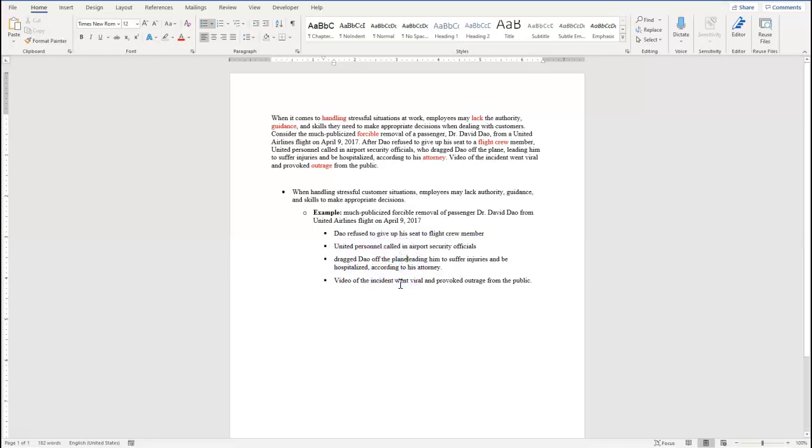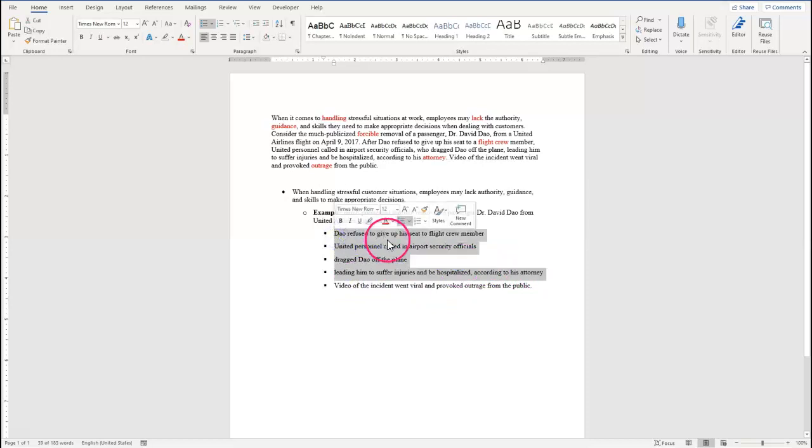And what happened then? He got injured and was hospitalized according to his attorney. Now, this is a whole sequence of events over here. Let's show the relationship between these events. Here, if I just leave it like this, I'm basically suggesting they're all independent of each other because they're all lined up like that. But there's consequences, right?